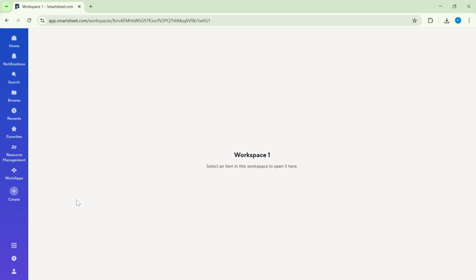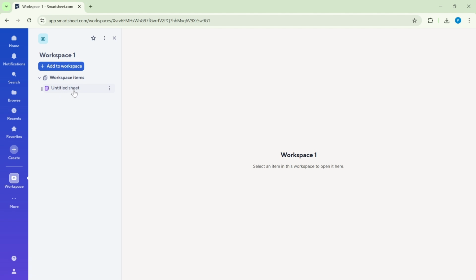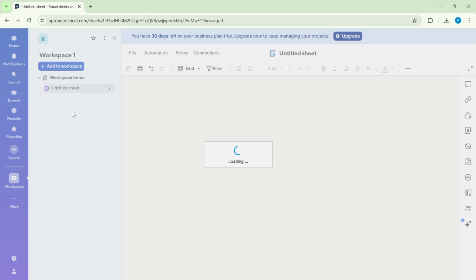If you don't see the sheet you expect, you may be looking in the wrong workspace, or you might not have the right permissions. Ideally, you should have editor access to make these changes.